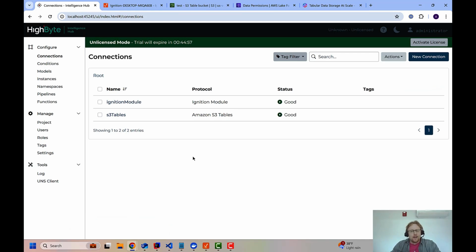So that's pretty cool. This time, I'm going to pull some data from Ignition and move it into S3 Tables, and walk you through how that works and the capabilities that are there.